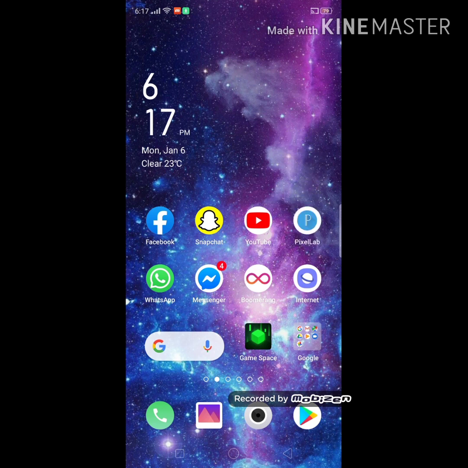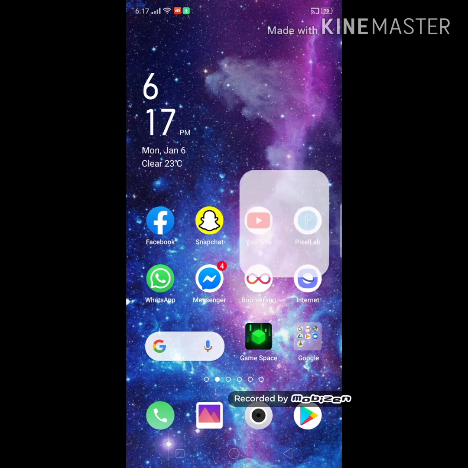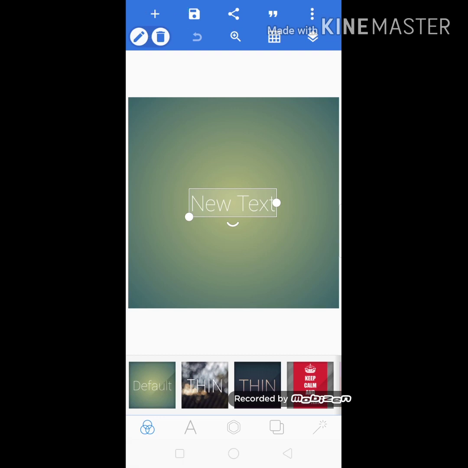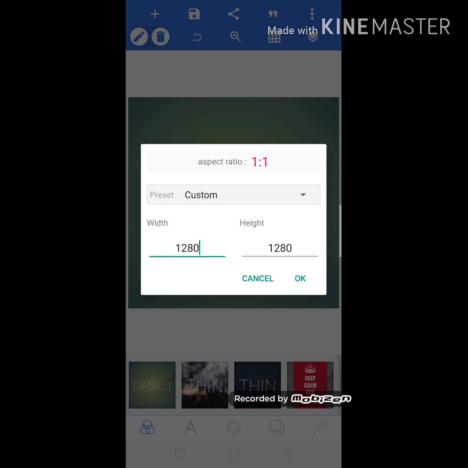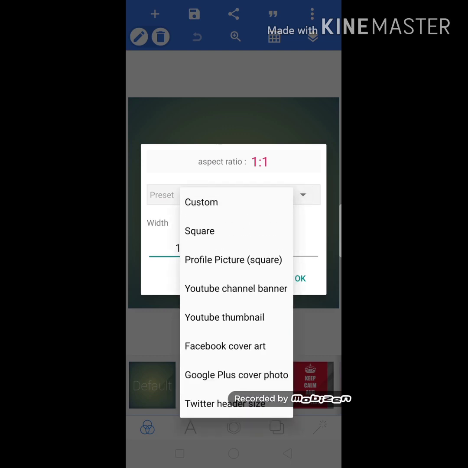So first of all, you have to download Pixel Lab. The link is given in the description below. Click on three dots on the top right. After that, image size. Then change the preset to YouTube channel banner.